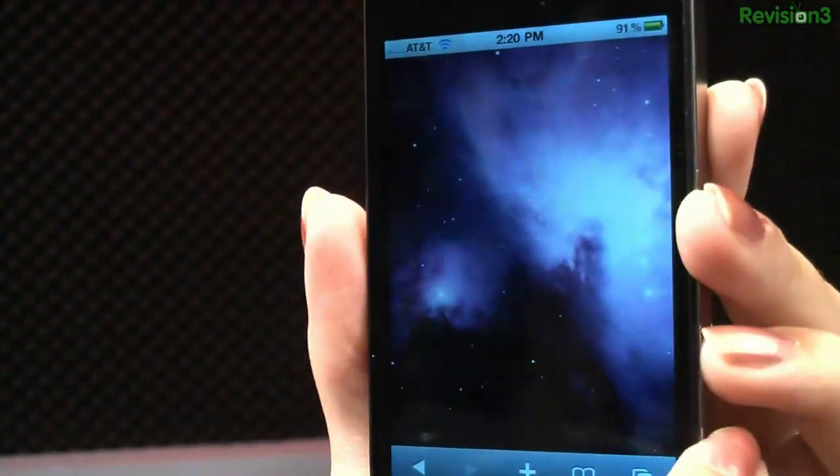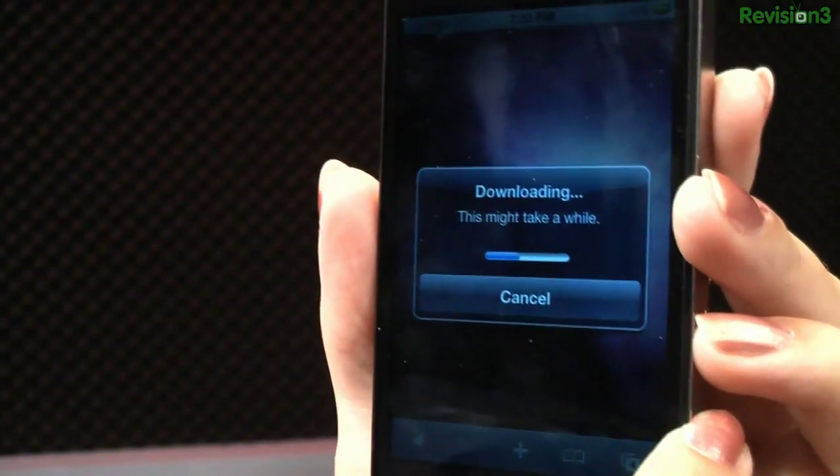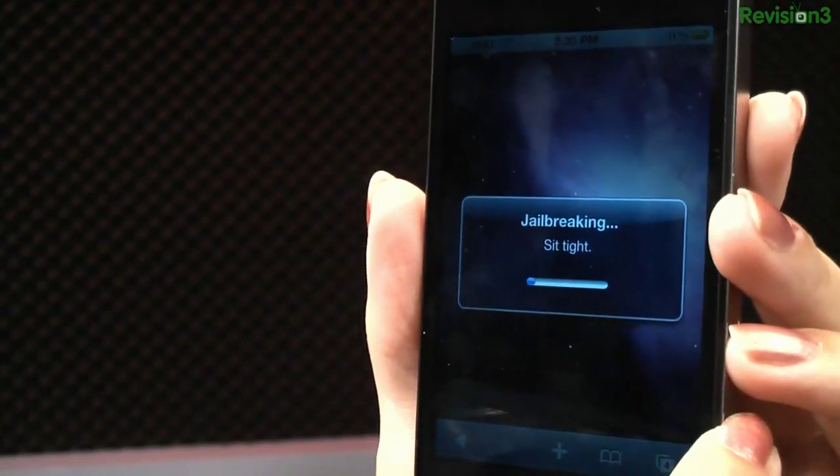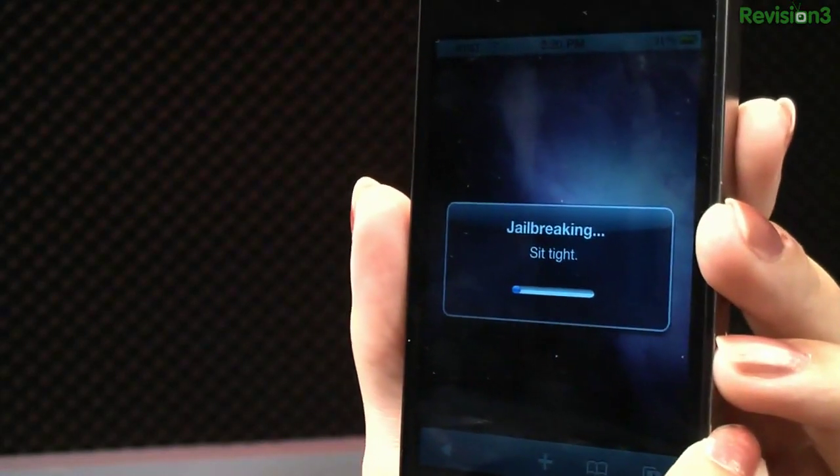I just have to slide this across. And it starts downloading, which might take a while depending on your download speed. So now it's telling me to sit tight. And this is part of the waiting game. This is awesome. Where I wait.